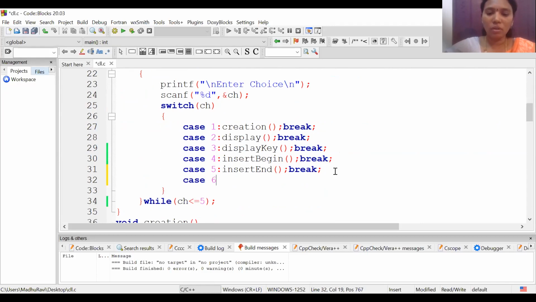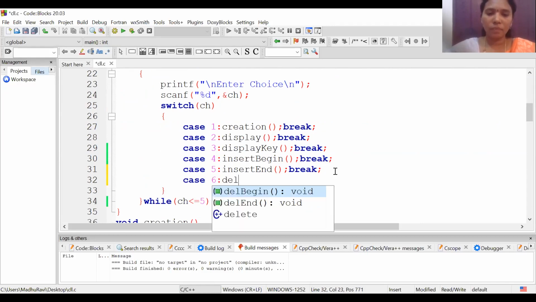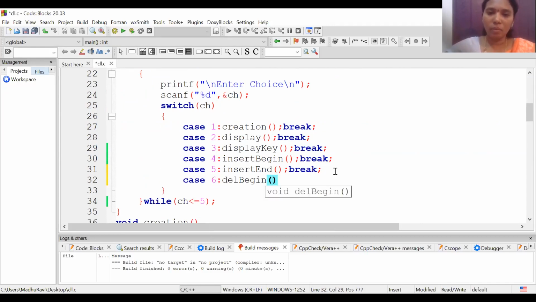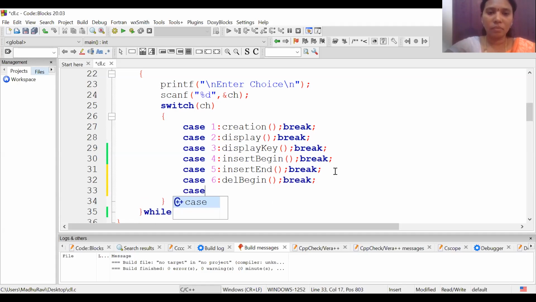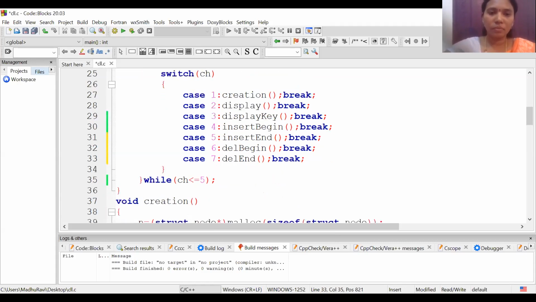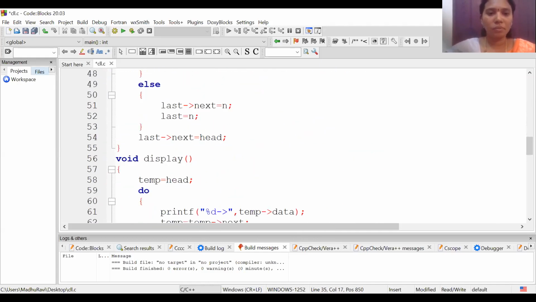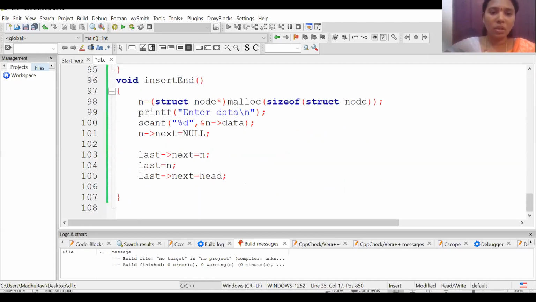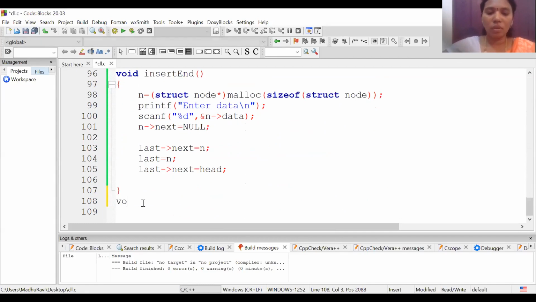Include function calls: del begin and then del end. Take the choice till the 7th option. Just implement these two functions.